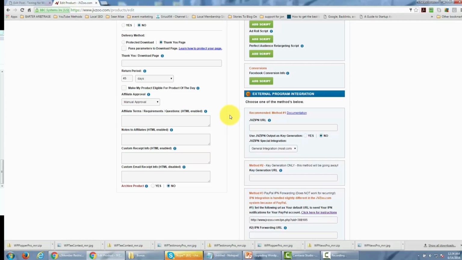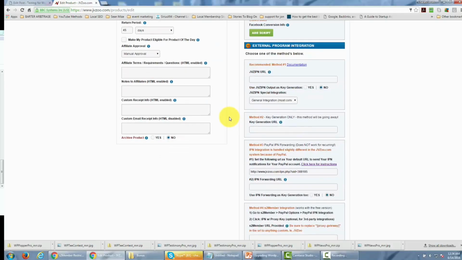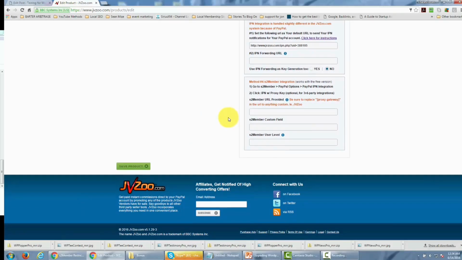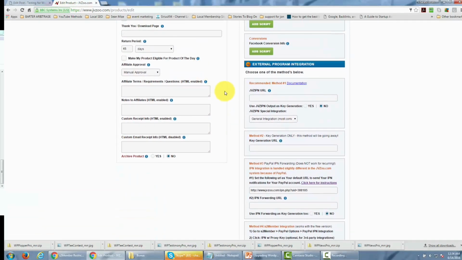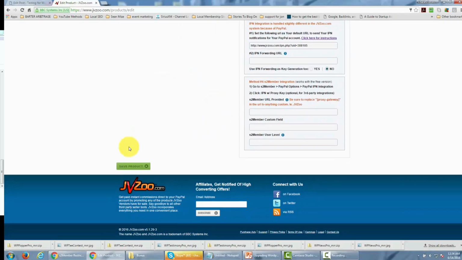Okay, so those are the basics in terms of product creation. And when you have completed this, everything except for this area, you're going to go ahead and click save, and then your product is going to be available.